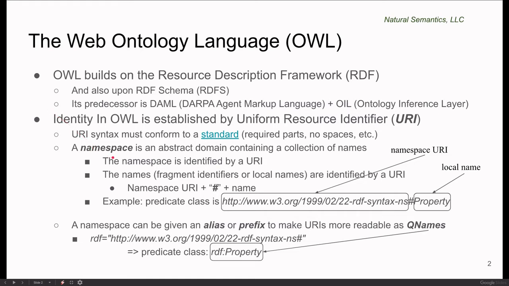An important concept in OWL is that of a namespace. A namespace is an abstract domain that contains a collection of names. The namespace itself, not surprisingly, is identified by a URI. And then within that namespace, the names are fragment identifiers, or local names, added to the namespace. So we have the namespace URI plus normally a delimiter, the pound sign, and the local name.